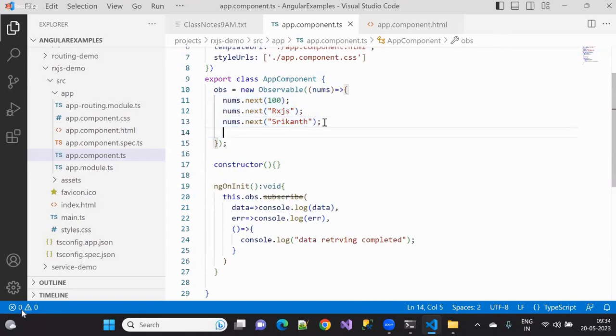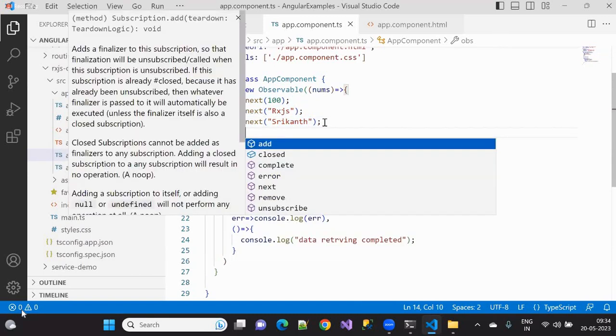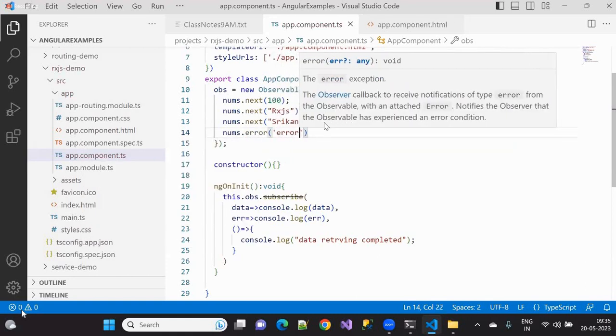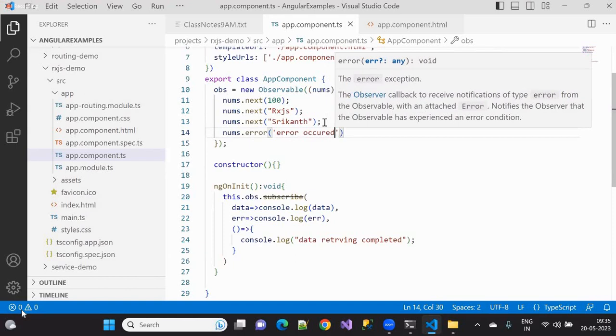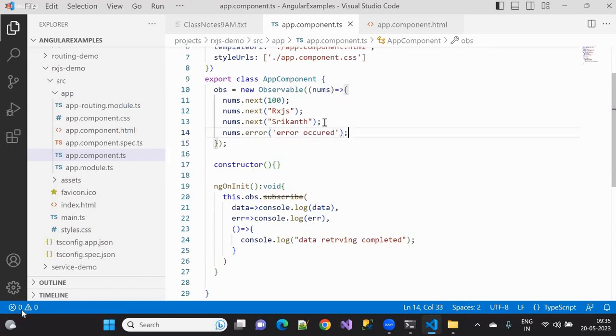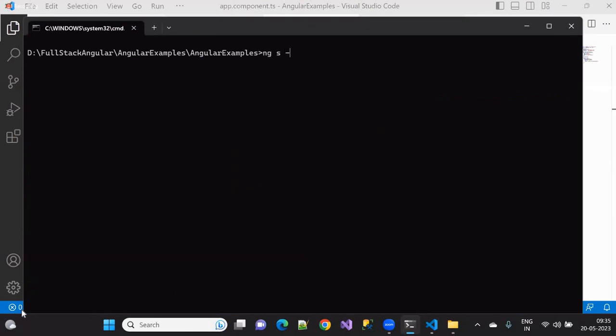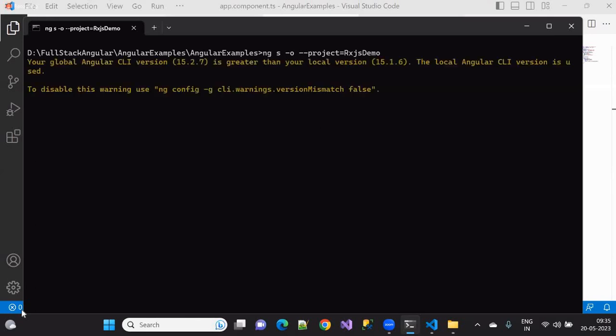Suppose I am going to send some error also. nums dot error. Maybe I can write something like error occurred. These are all internal things. Now when I save it and then run my application, ng serve --project=rxjs-demo, that is what I can give, so that automatically it will run.